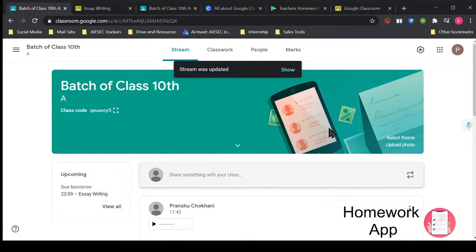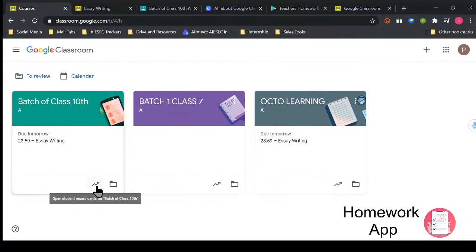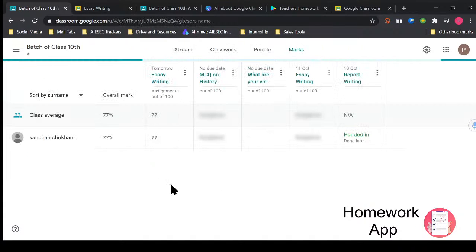And at the same time, we can go about seeing the marks that I have assigned to my students again. So I'll go to the classes, and there is this really small button that's present over here. I can click on that and go about seeing the entire class's results. I can see that the class average is 77%. That is because I had just one student whom I gave a 77, and this one is missing. The report for 10th October is done properly. The report for 11th October is missing.